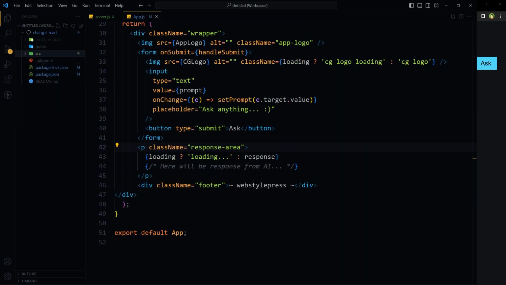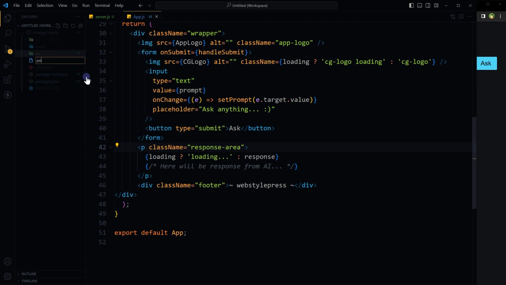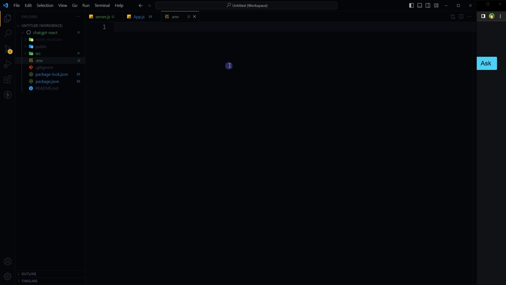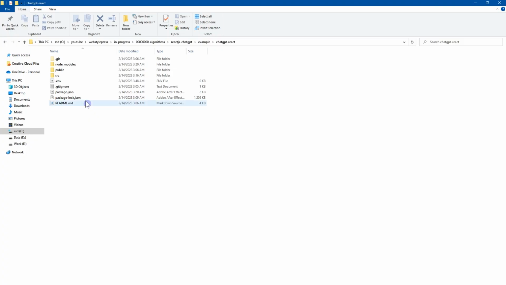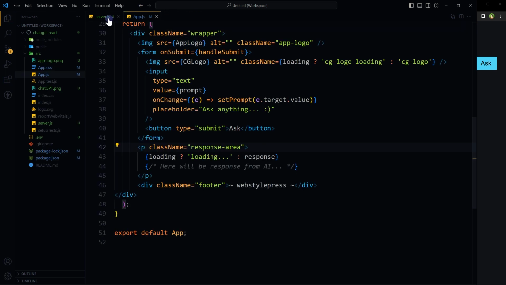At the root of the project, create a file with the name .env. Inside this file, provide the API key in quotes with a name. We will access this API key using this name in the Express app. Just make sure you don't push this .env file to GitHub or anywhere else, because this key is a private key. Save, close. Now let's create this server.